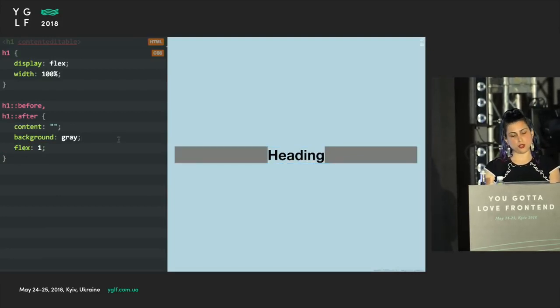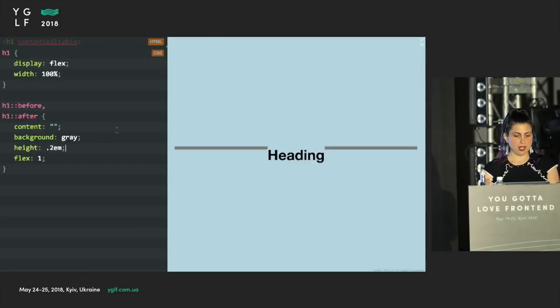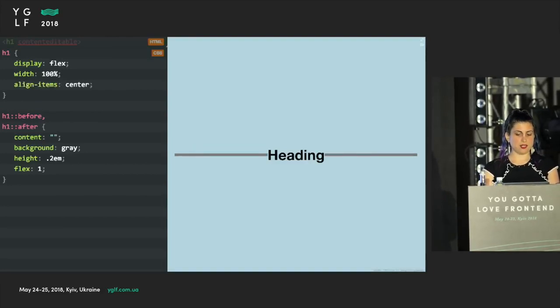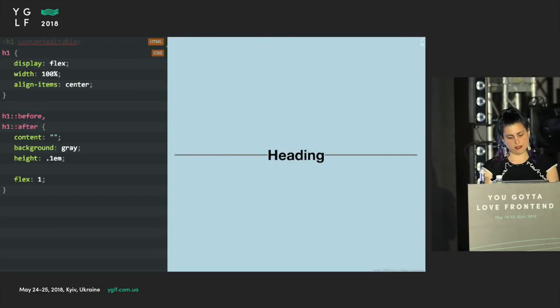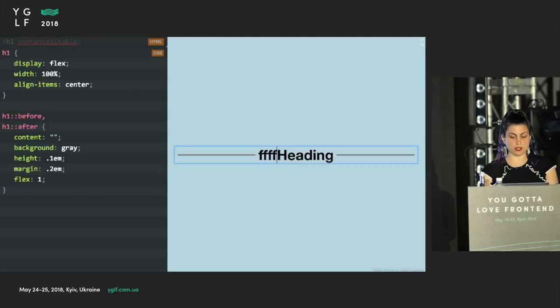So what should we do? Let's reduce the height a bit. And now let's make it centered. This is already getting there. Let's make it thinner. And let's give it a bit of margin. And there we go. That's already one version of this effect.